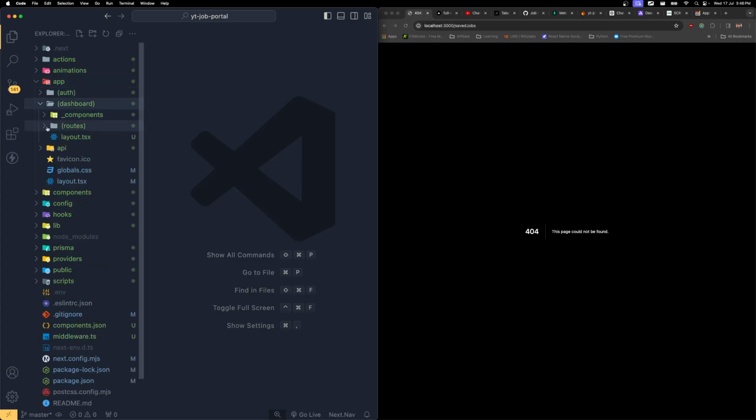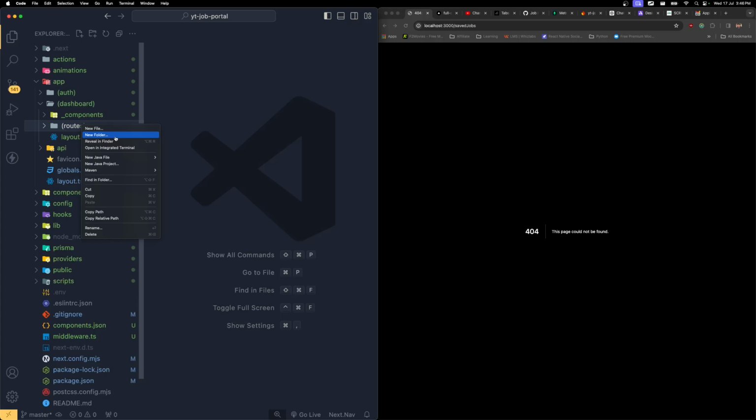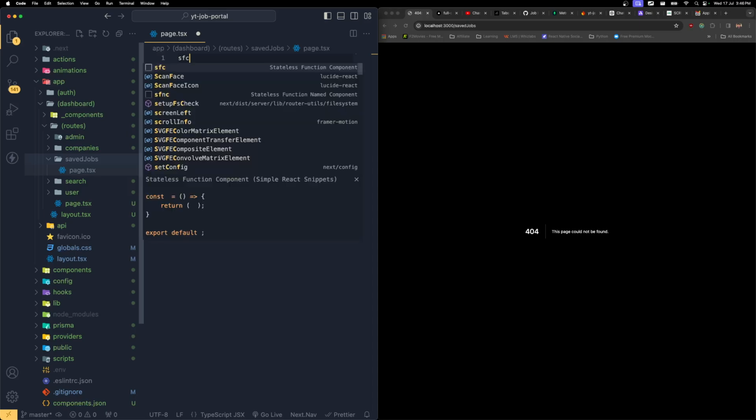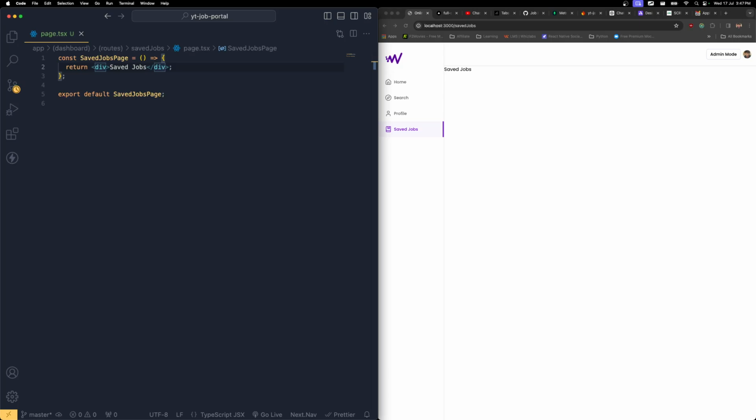Over here, let's get into the routes. Inside the routes, we need to create one more route over here, saved jobs. Open it, new file, page.tsx, and sfc saved jobs page, and here create the div. Let's save this as saved jobs. Save it. Okay, now you should see that it is showing as saved jobs.